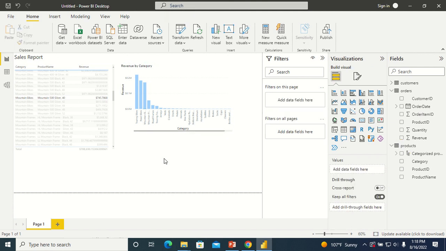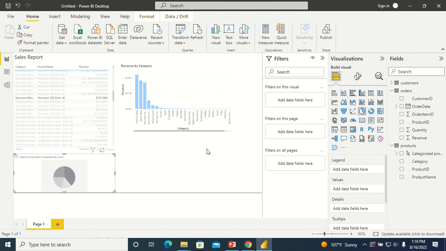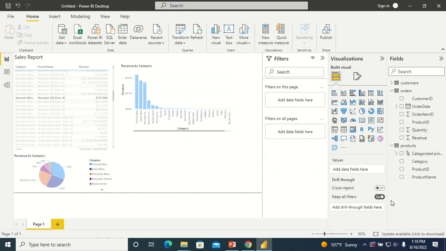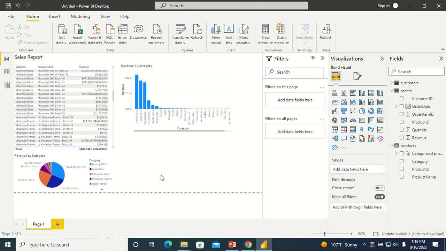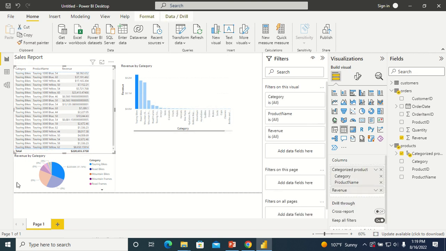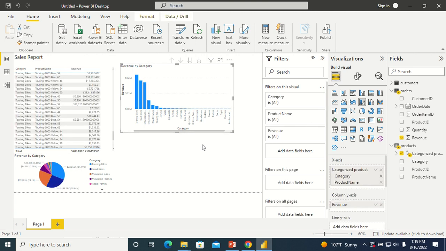Now I want to create a pie chart. We can select a pie chart here, and I'm going to select revenue and categorized product. Here you can see the pie chart. If you select a particular product, you can see the details change in the table as well as in the pie chart. Suppose you want all the details, you can see all of them. Or if you want to see a particular product or category, just select it, and the information will change accordingly in all the charts.